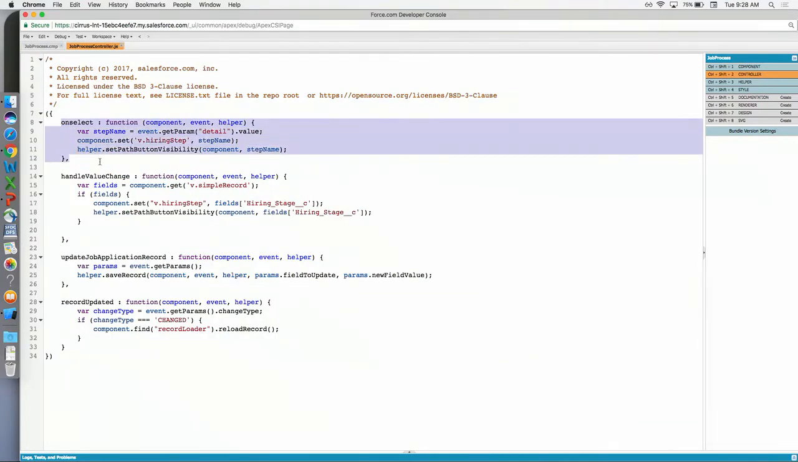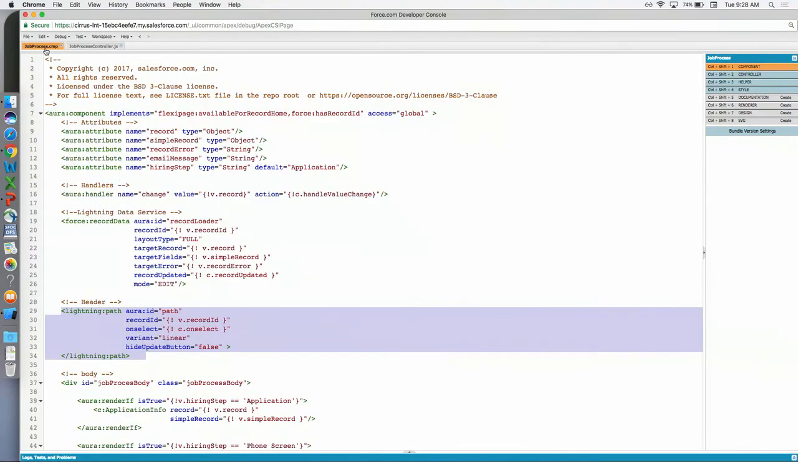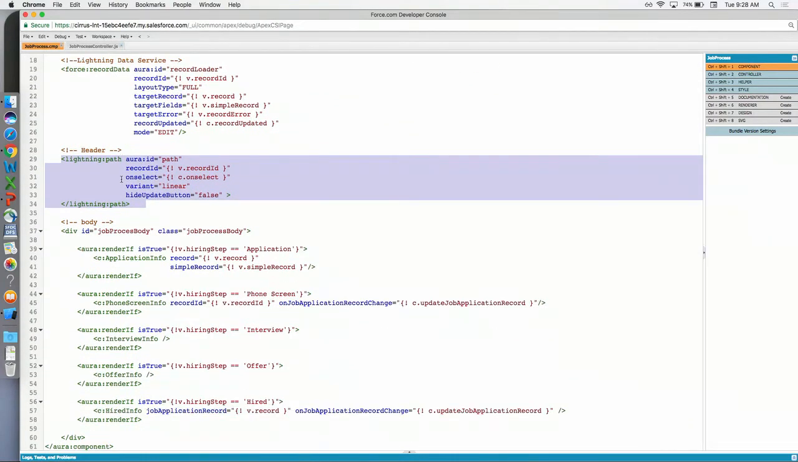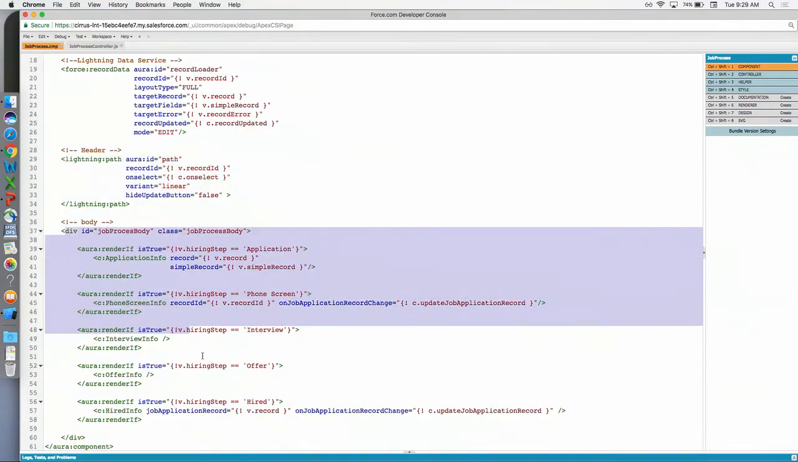So all I'm doing here is every time I click on a path step, I retrieve the step that I clicked on, and then I set an attribute called hiring step on my component, which then allows me to basically control the section below you saw in the demo app. So if I click on phone screen, it shows the phone screen component. If I click on application, it shows the application component. So it makes it really simple to use and really makes a rich UI experience for your application.